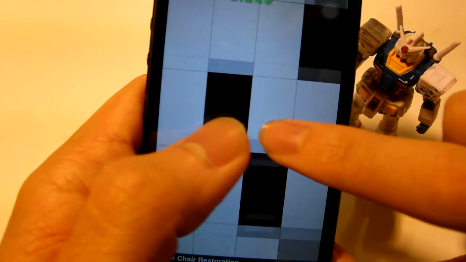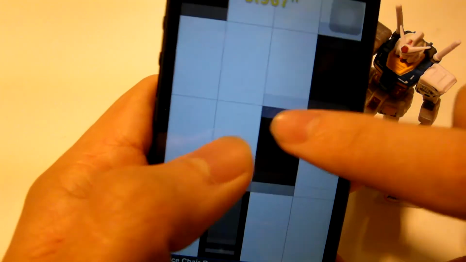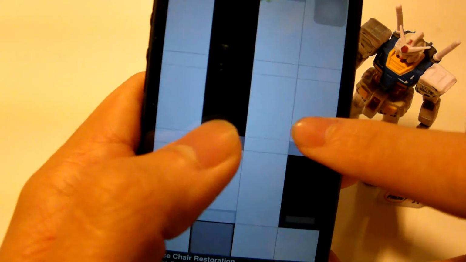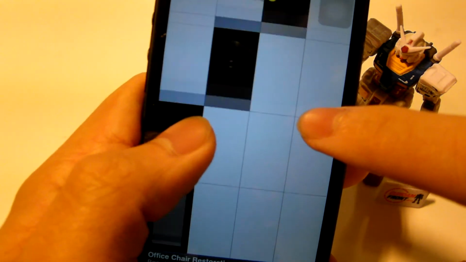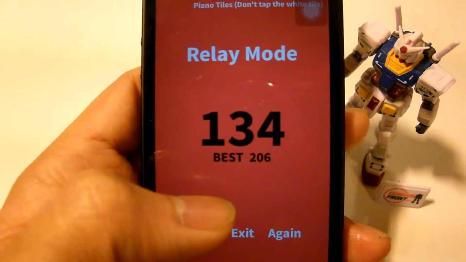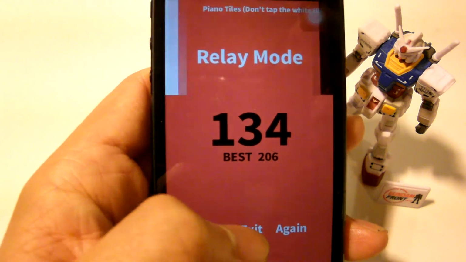So that one I made it, and soon it will be a lot harder. You'll have to get a higher amount of tiles before the game is over. Like so. And that's the relay one, and your high score is by how many tiles that you hit.